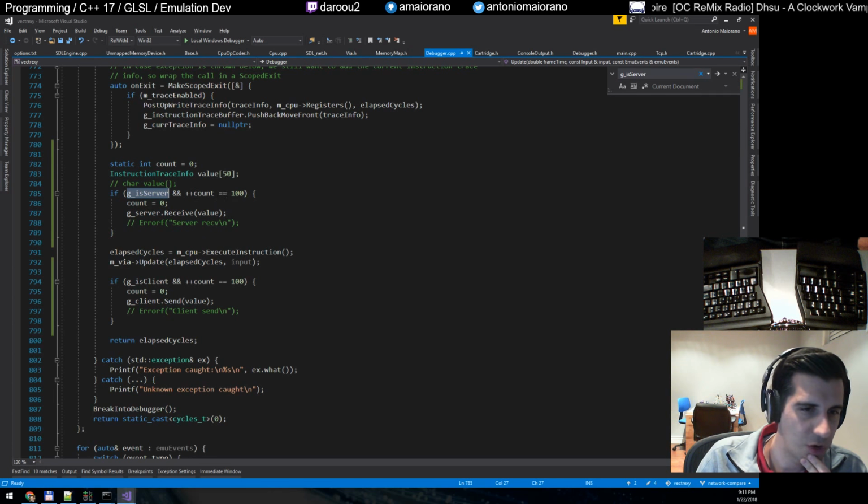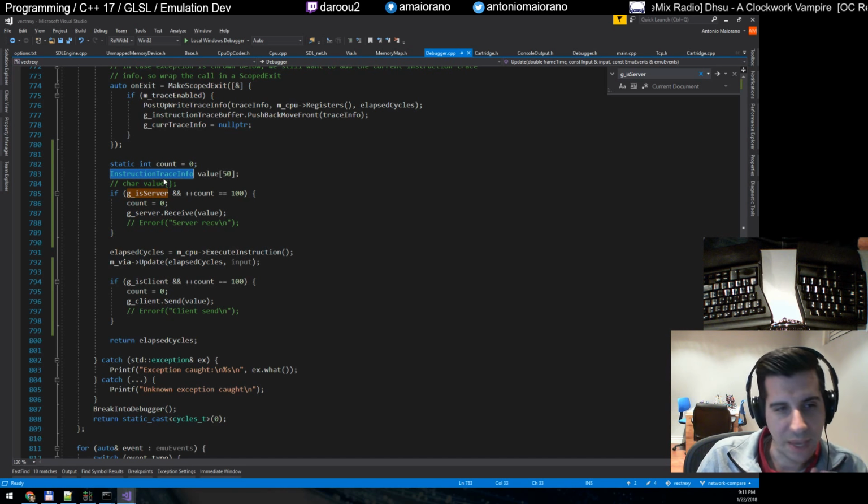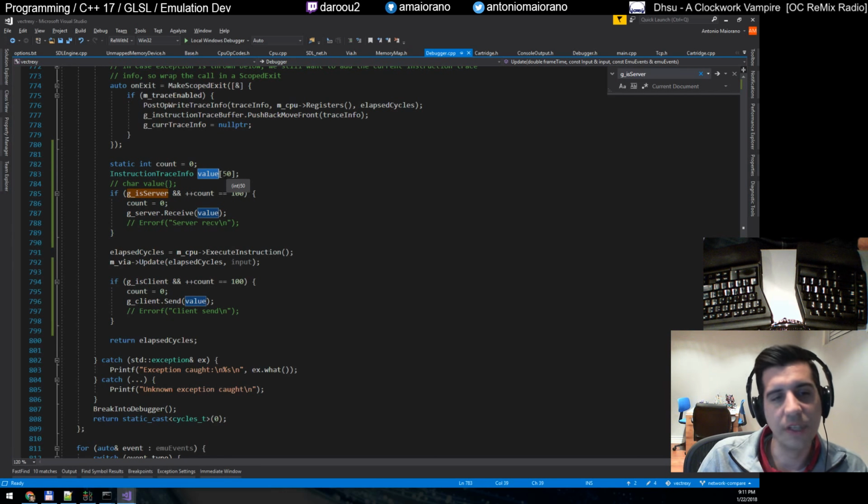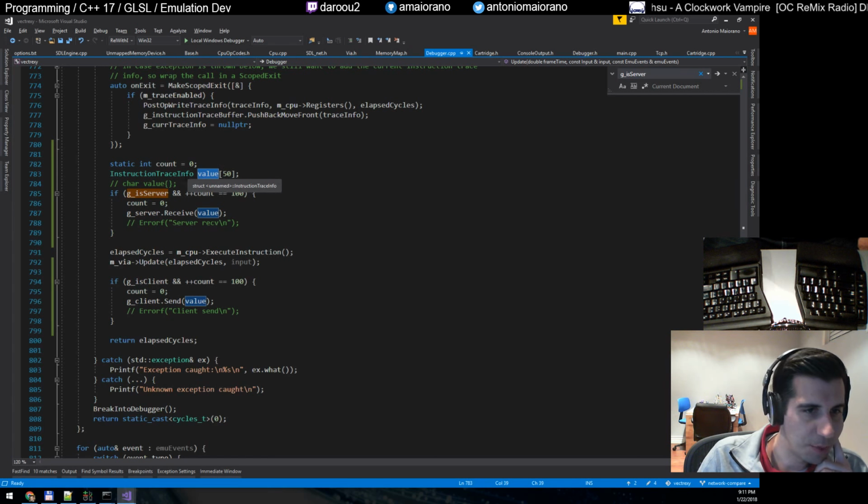If I skip 100, or if I wait 100 frames, then I go ahead and receive. Why did I do this again? Yeah, so I was thinking I would send basically the equivalent or probably less, but something like the size of the instruction trace info. Let's say I would have a buffer of 50 of them to send, or the equivalent of 50 in terms of size. So it's a pretty large amount to send. And the server, after let's say 100 frames, will go ahead and, oh, in this case, the client would be sending and the server would be receiving.